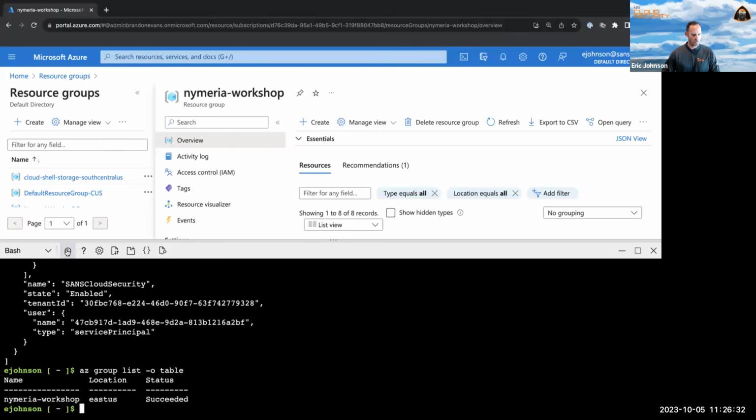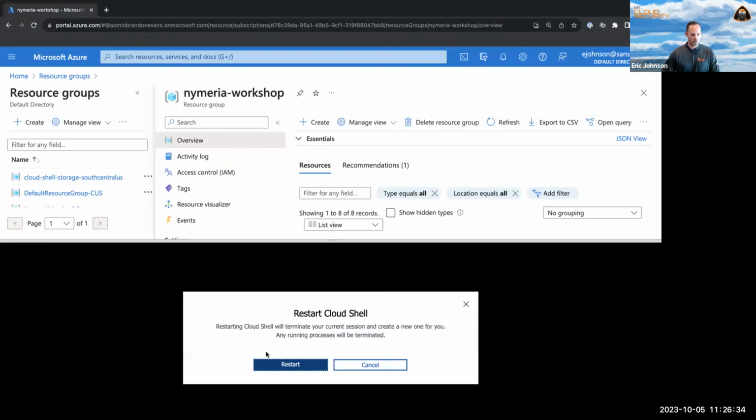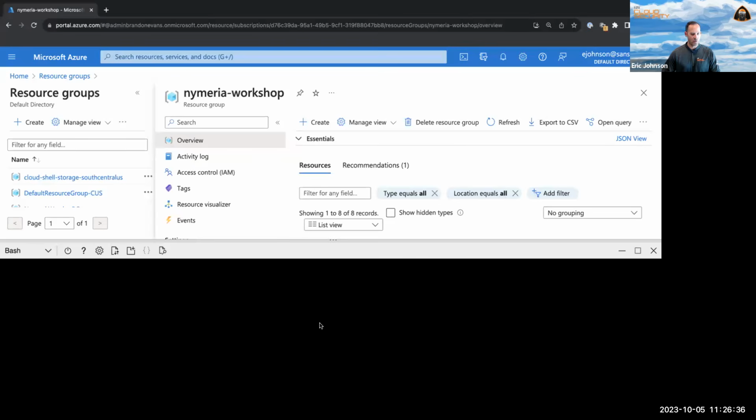Make sure you do this, as I'm going to restart the Cloud Shell, because right now I'm authenticated with that service principal. And what I want to do is delete that client secret here before we forget about it. So as you restart the Cloud Shell, reboot this thing here. There we go. So that's re-logging me in as my Eric E.